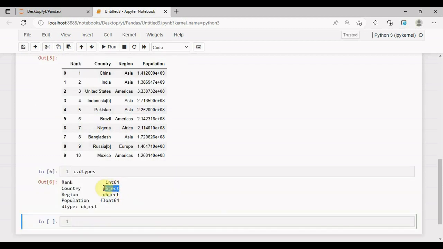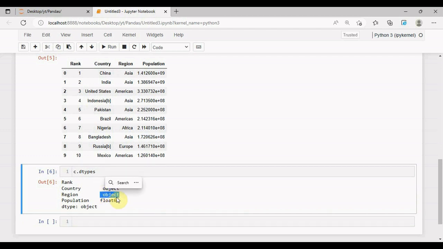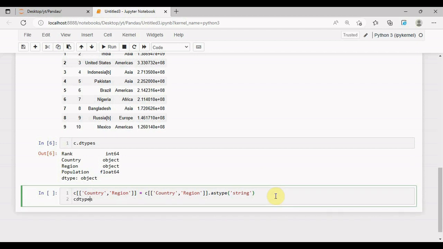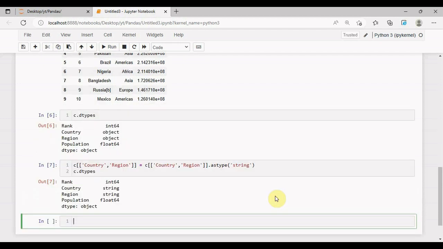So let's change the country column and region column into a string data type. So C, and in between double square brackets, we put the name of the columns, country and region. I'm going to set that equals to, just going to copy this and put it on this side. Control C to copy, Control V to paste. And then we use the astype function and we say we want it to be a string. And now let's look at our dtypes after that. Let's run that. And you see it's been changed to a string.